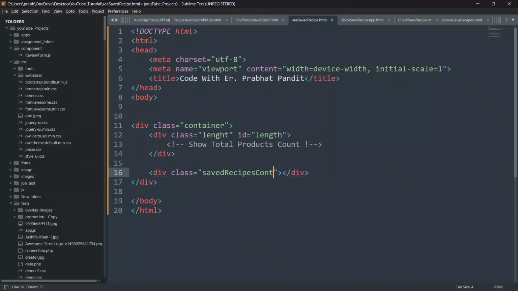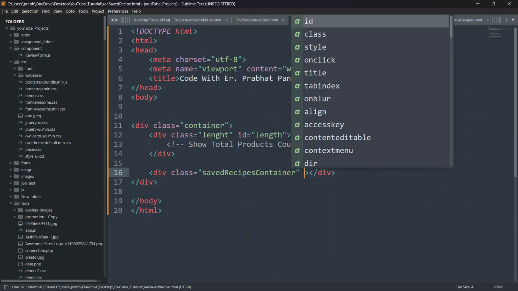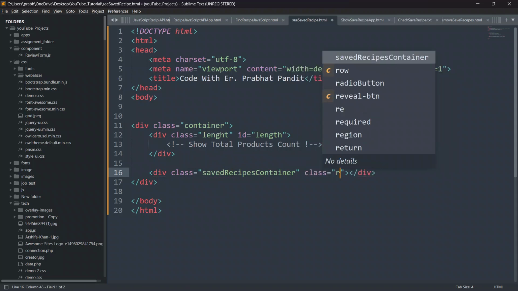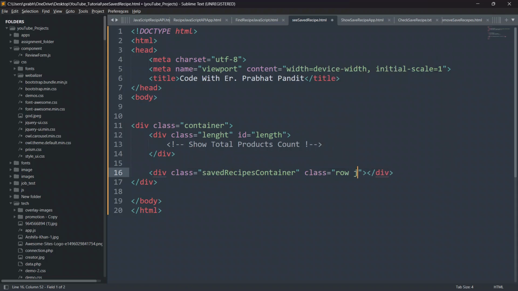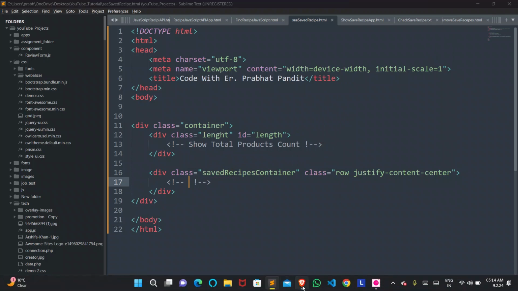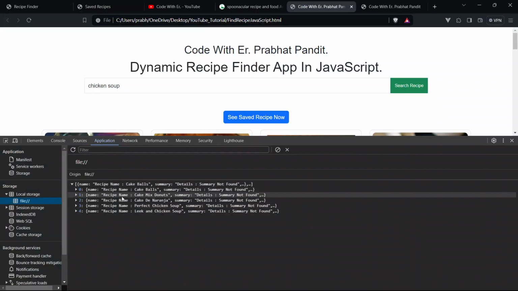It is self-explanatory, guys. We have to show whatever is inside the local storage. I'm going to give the class also as row, and the class also as justify content center, and I'll write a comment also. In this div, guys, we will dynamically populate everything from the local storage. Here you can see we have saved this many elements as of now.